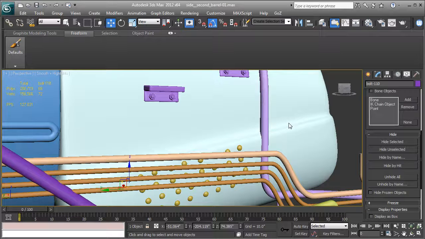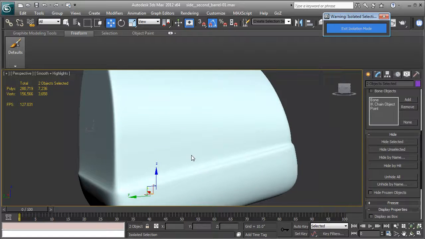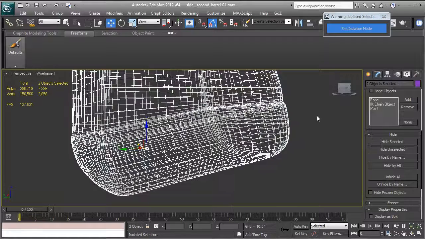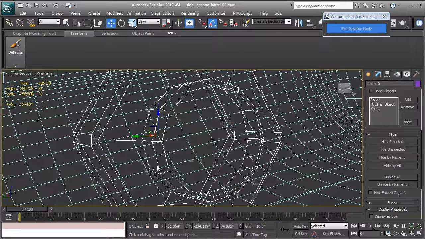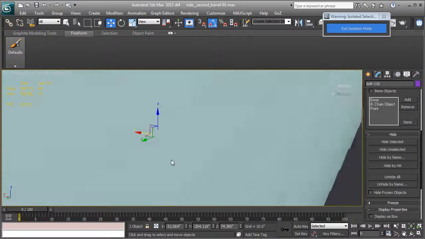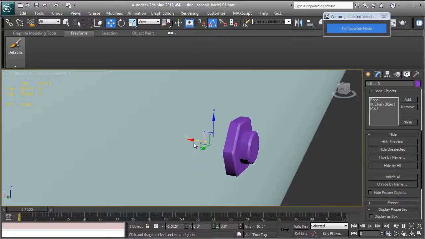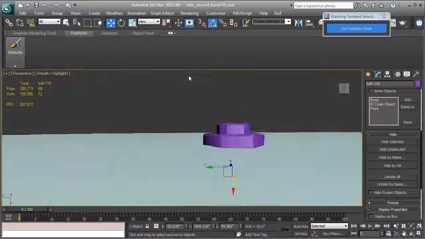Let's grab this back section. Hold Control while you have that bolt selected. Click on that boiler section and let's Alt and Q to isolate. Click out an empty space to deselect. Let's select the bolt again. Zoom in. Let's move it out so we can see it. Right now it's inside there. There we go. That looks good.